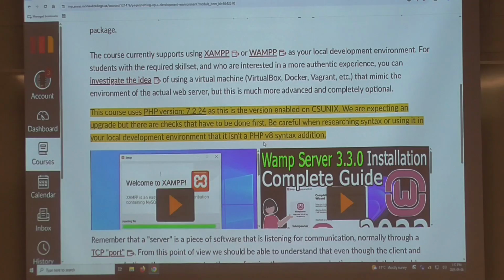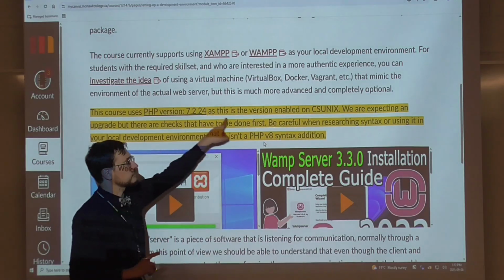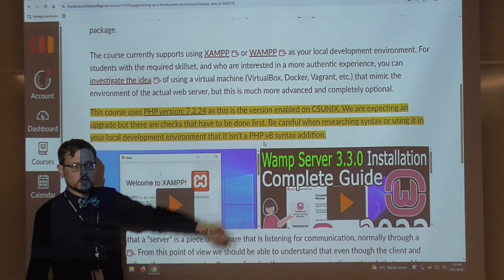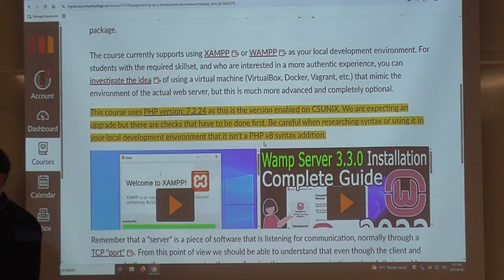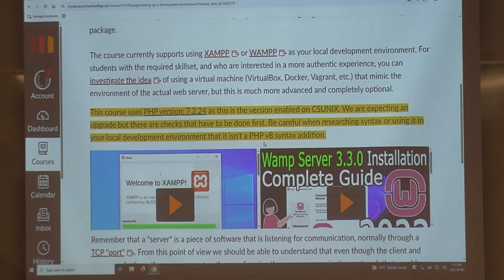So, it is very, very important that each of you download a version of XAMPP corresponding to the version of PHP that is on CS Unix. If you do not, a program which compiles for you on your computer when you're doing your assignment may not compile for me when I go to grade it. Right?